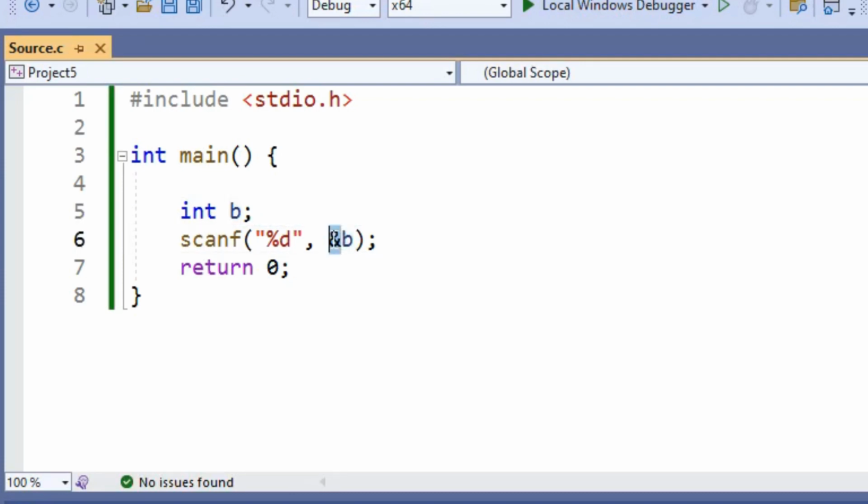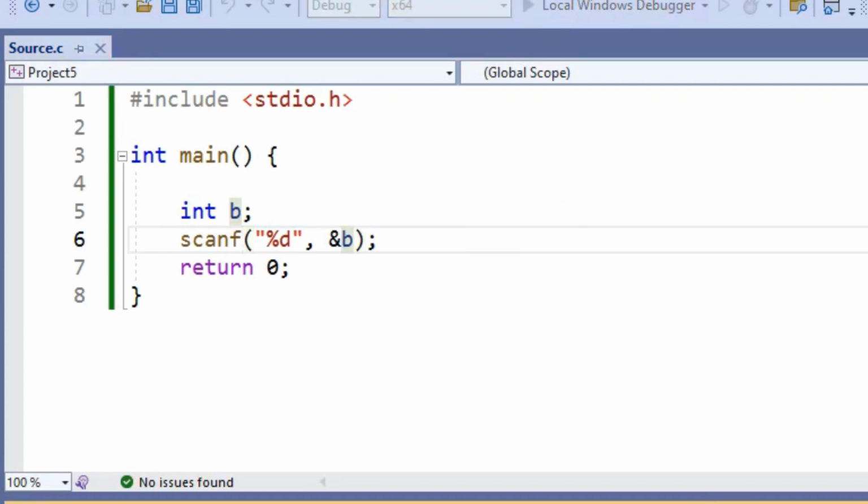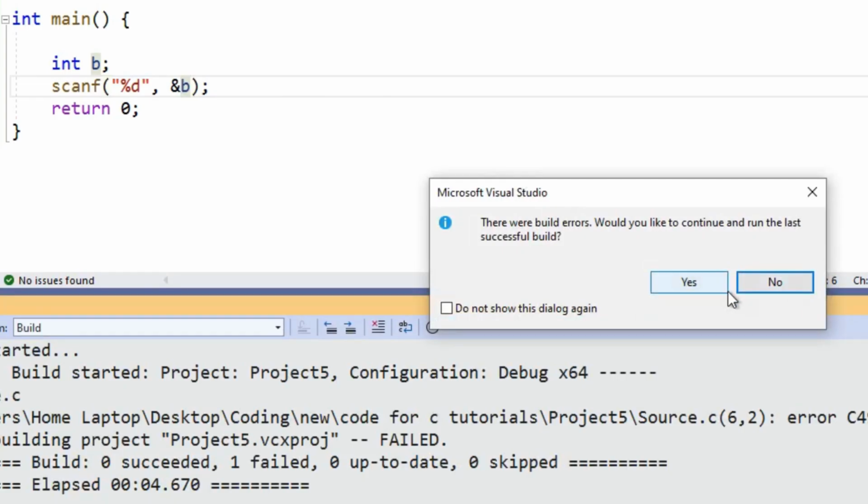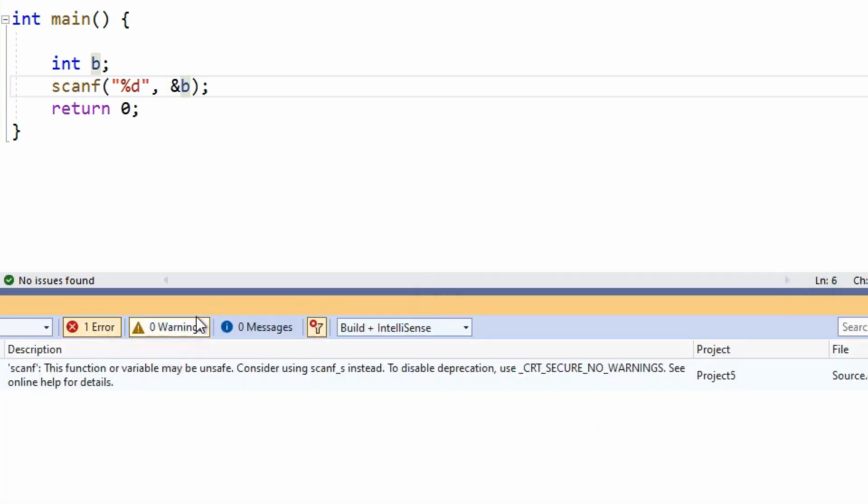And notice there's a little ampersand in front of the b in scanf. The ampersand is called the address of operator. So it just says take in the value scanned in by scanf and store it at the memory address of the variable b. So that just stores the value inside of b. Let's try and run this right now, and Visual Studio isn't going to let us. There are build errors, and the error is because of scanf.